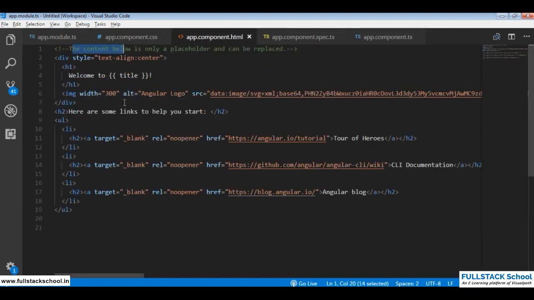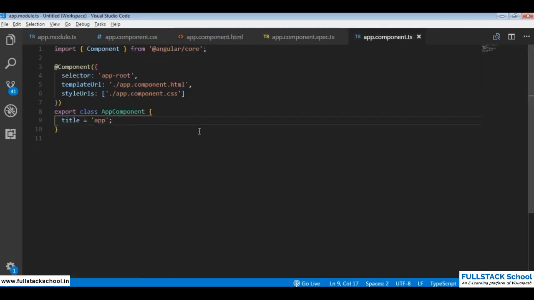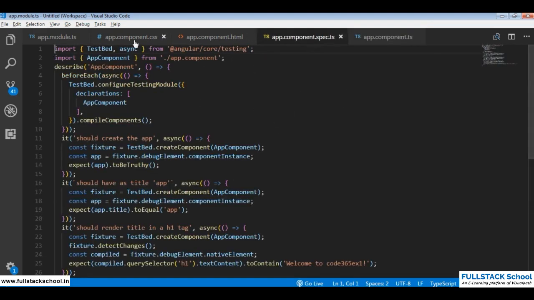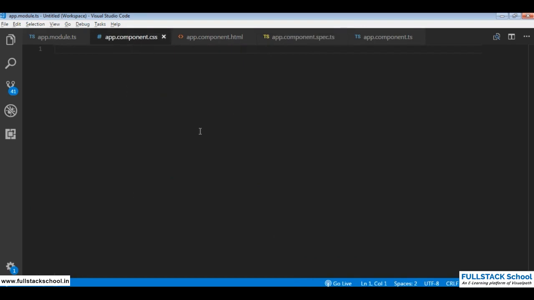HTML is what we get to see. All this you get to see on the browser, and this is the TypeScript. All the programming part you will do in TypeScript, and this is for testing, and this is the CSS file. So this applies for every component we create.